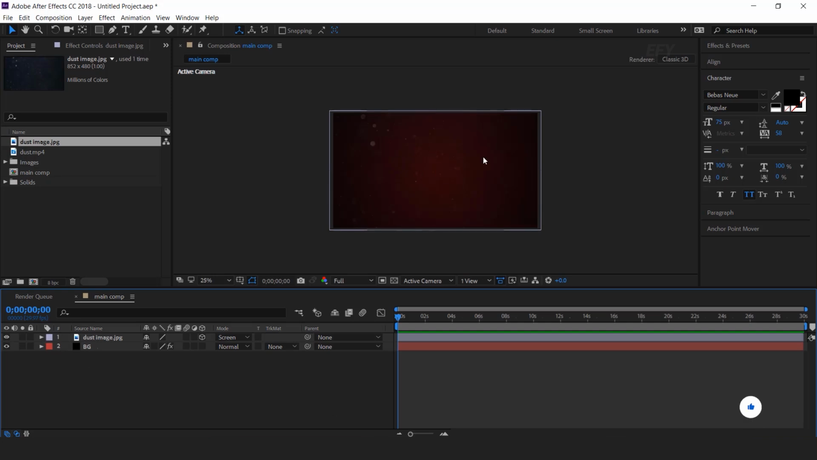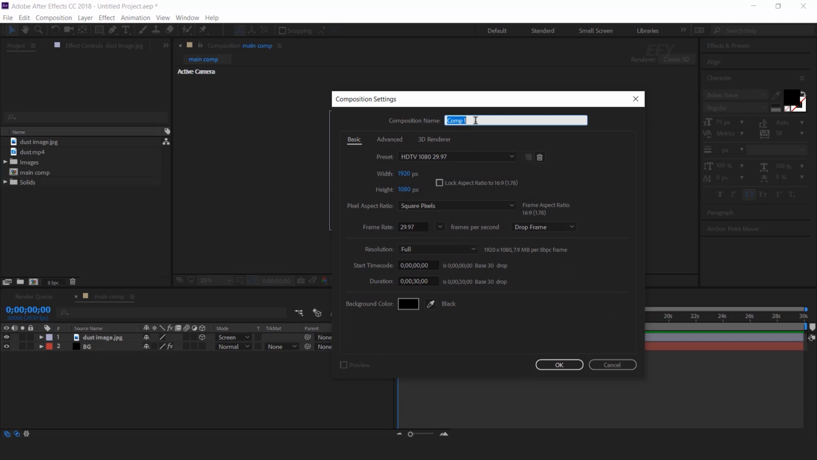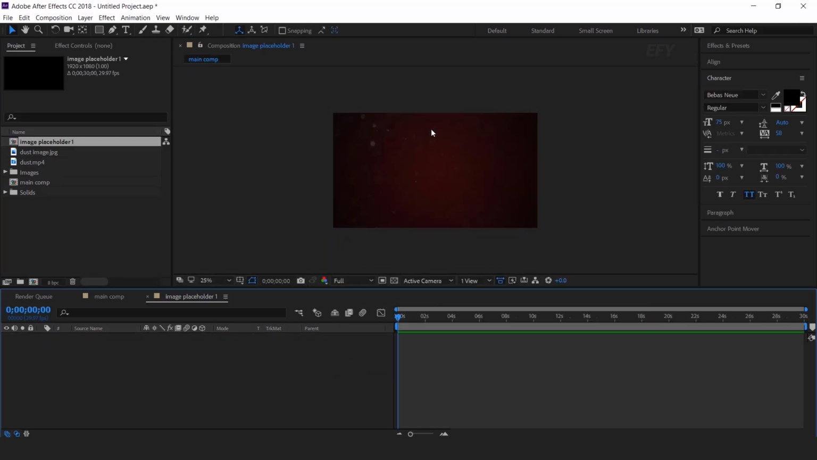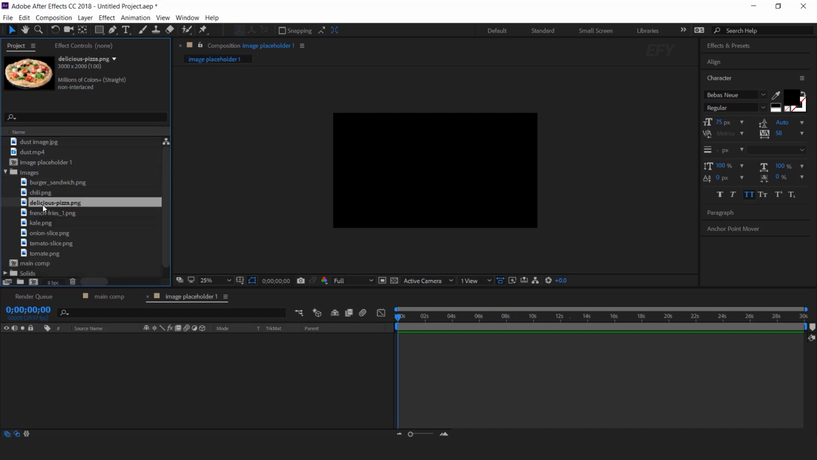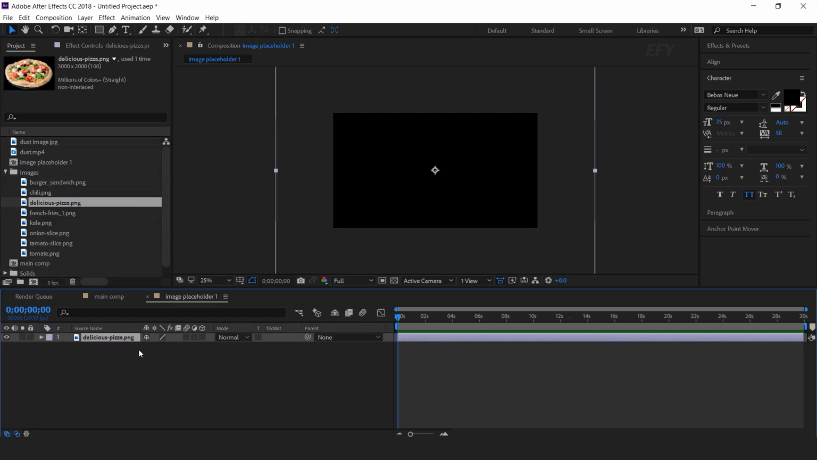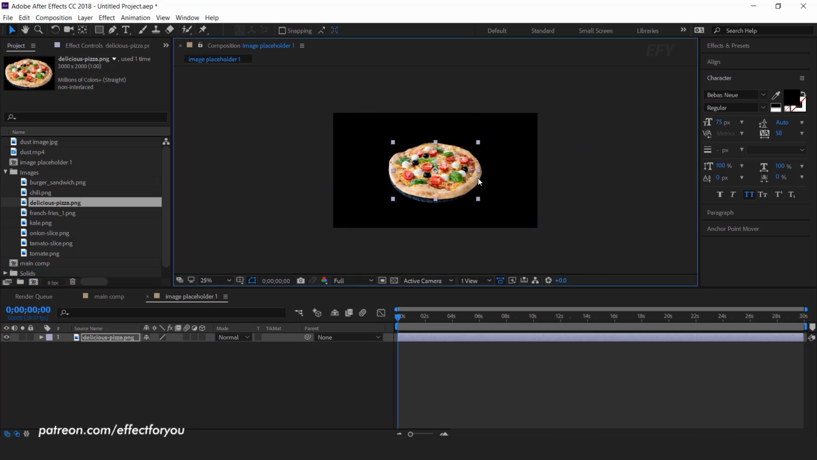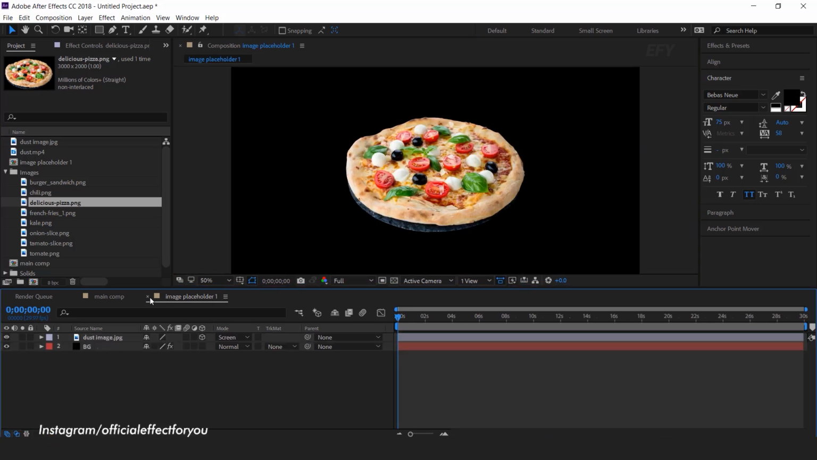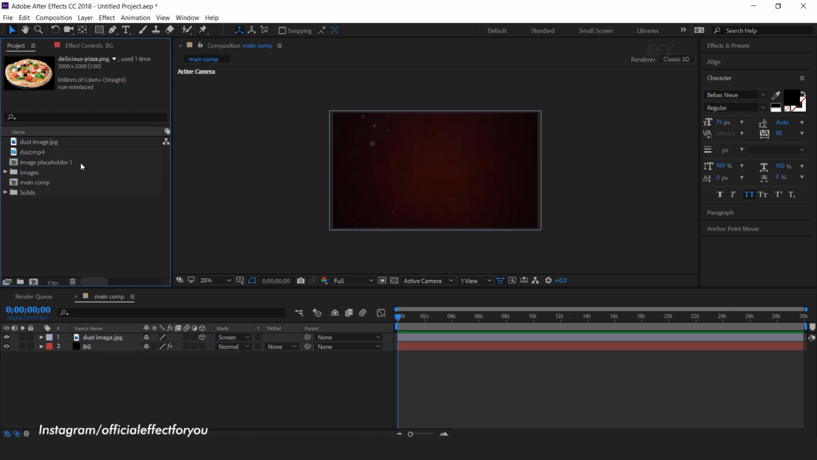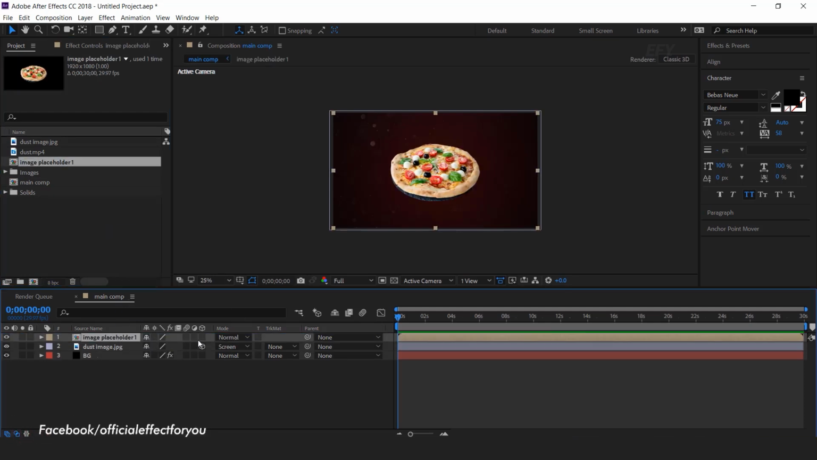Now we need to add our main image. So create a new composition. I called this image placeholder 1. Then drag your image into the timeline. Resize if required. Now go to main comp, and drag image placeholder 1 into the timeline. And also turn on the 3D layer.